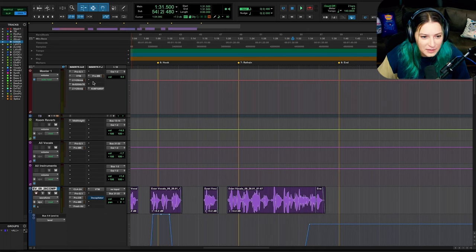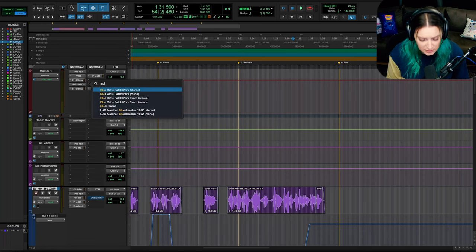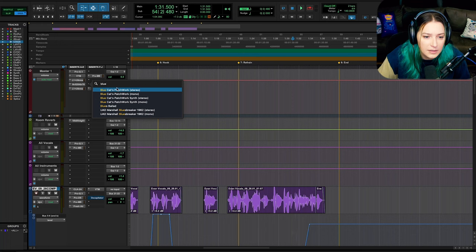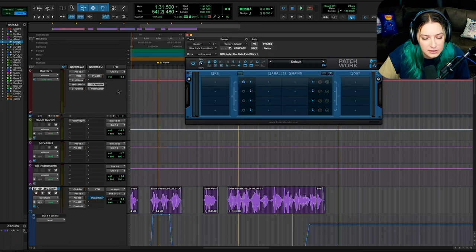And what I'm going to show you here really quick is I'm just going to add it on the master fader to do something. So I'm just going to search Blue Cat. I'm going to do patchwork in stereo because I'm on a stereo track here and I want to have a stereo effect, I think, probably. I'm going to add a VST. I'm going to add this one.